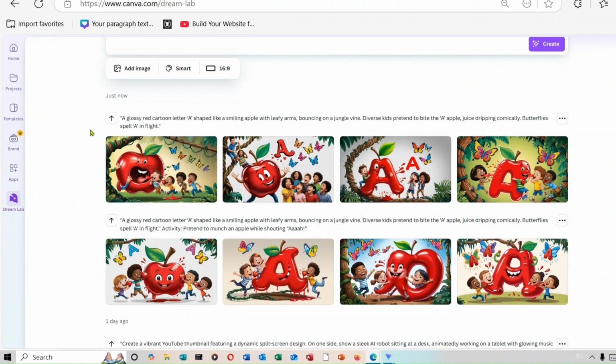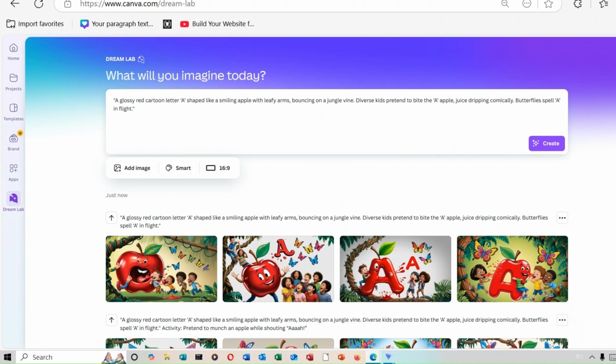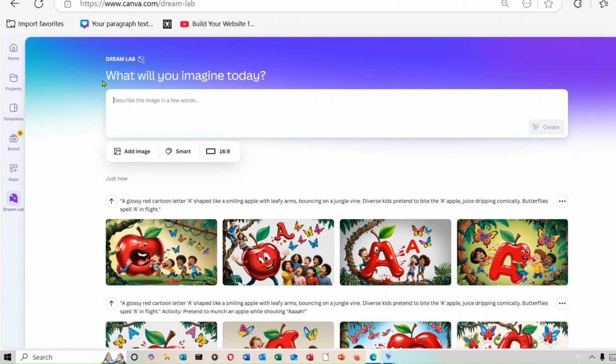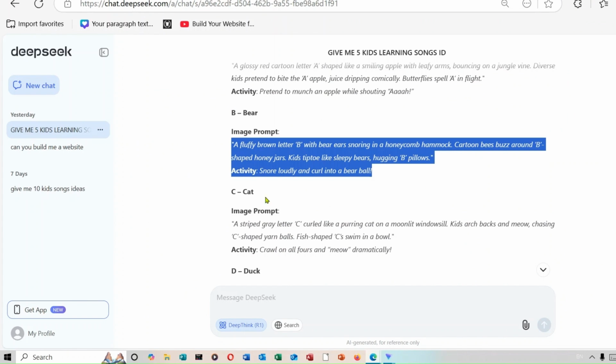So I went ahead to regenerate, and these are the second results I got. So I can see a few images that I can use for our project. So I'm just going to go ahead and repeat the same process for the remaining letters. Okay, so I'm going to delete this, then I'll go back to Deepseek and I'll copy the image prompt for letter B, just like this.